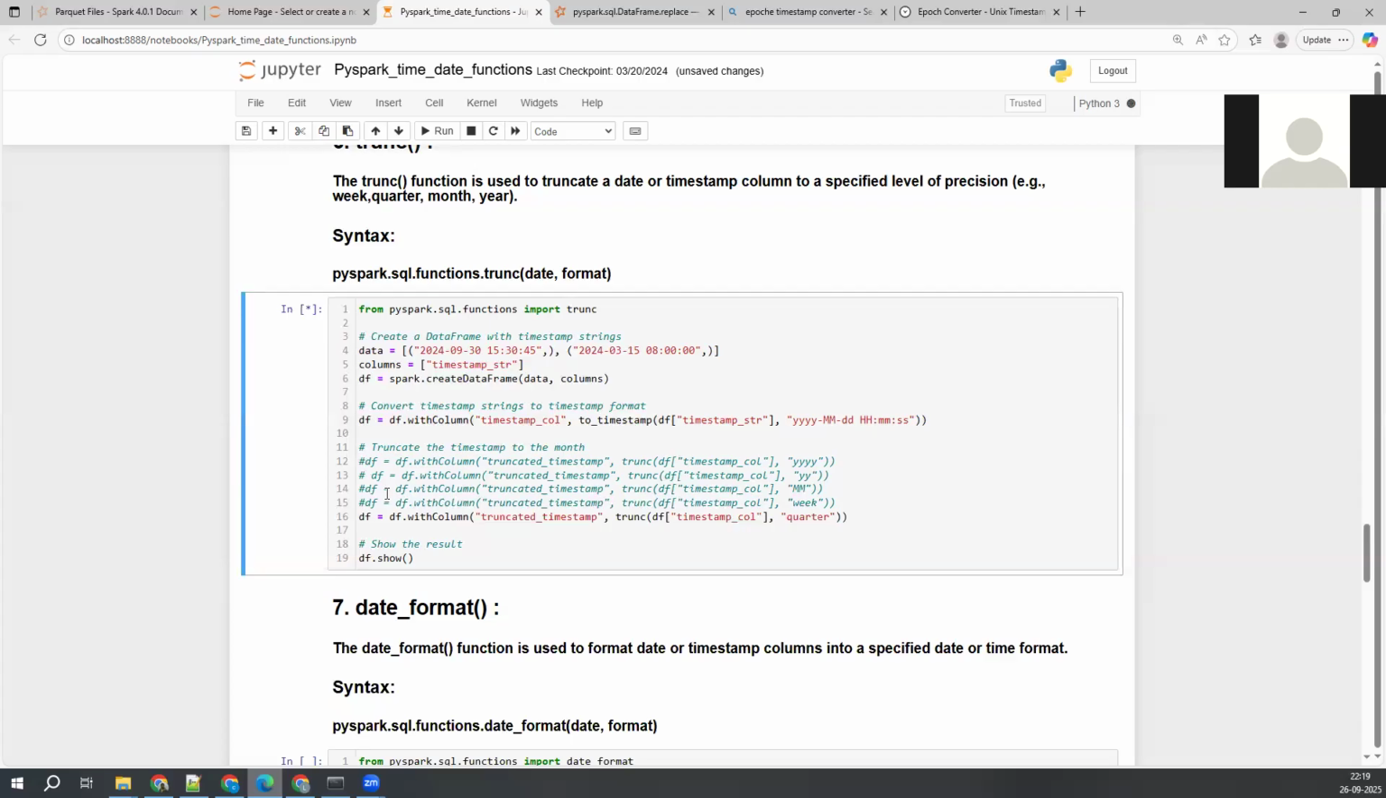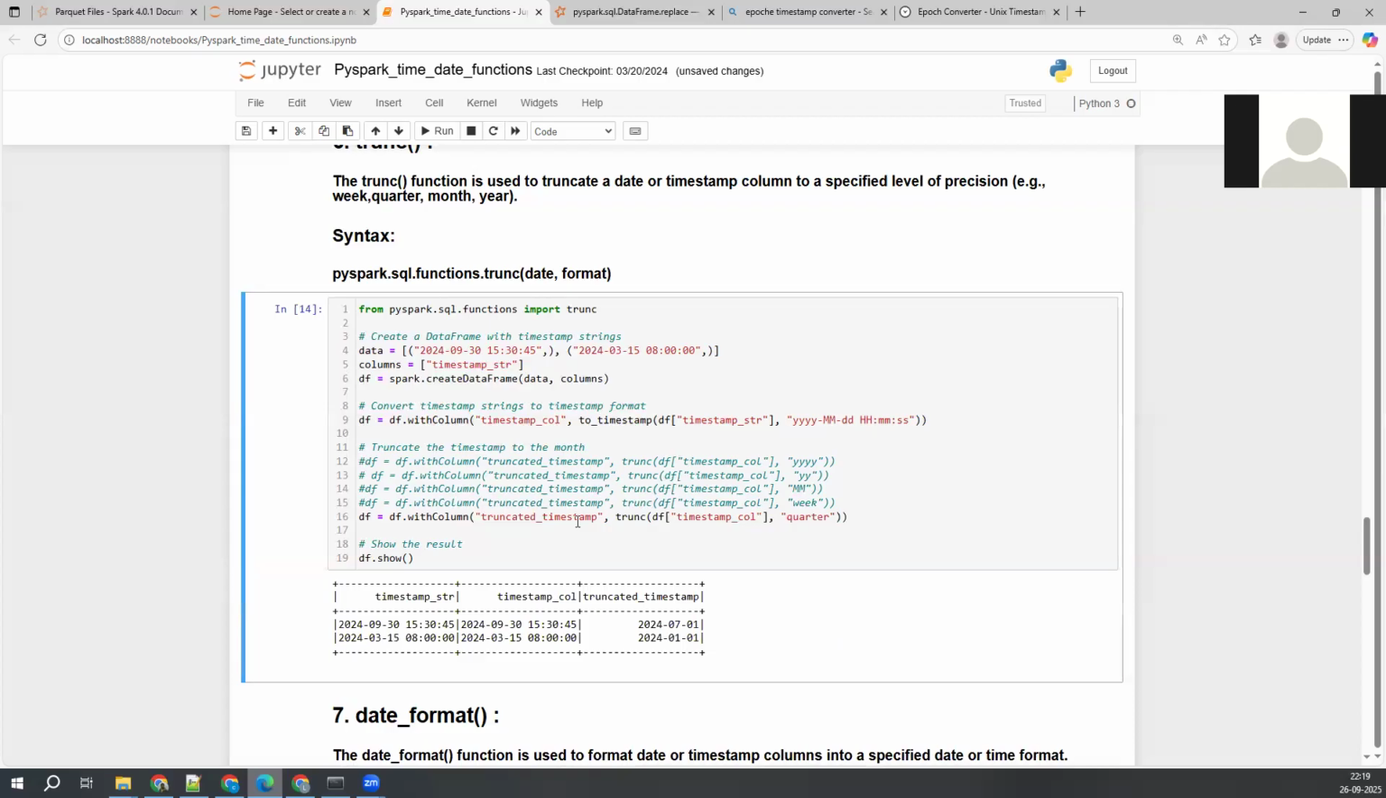Quarter level, if at all you want to do. September means in which quarter will you get it actually? Third quarter or fourth quarter? Third quarter, right? The third quarter's first date is what? July 1st only, right? So we are getting July 1st here. Third quarter starts from July only. This date comes under the third quarter, so that third quarter's first date it will display here.